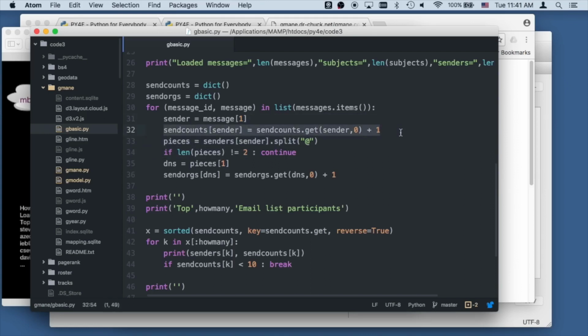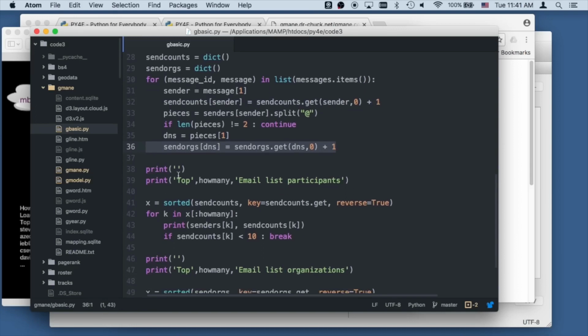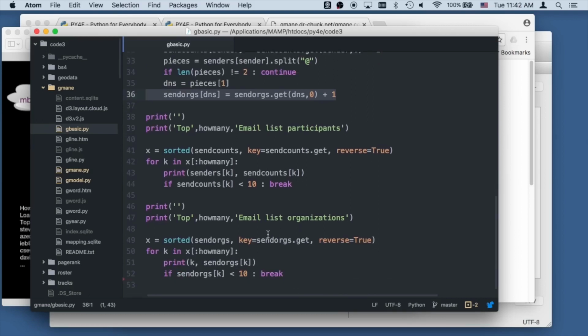I'm doing a basic dictionary histogram for the people and the domains. And then I'm going to sort them, right? With a sorted, we're going to grab the key, we're going to sort it by how many there are, reverse, and then print out the top few of the organizations and the top few of the people.